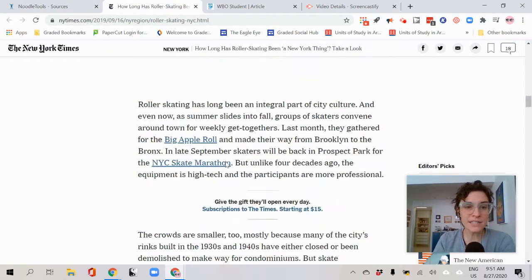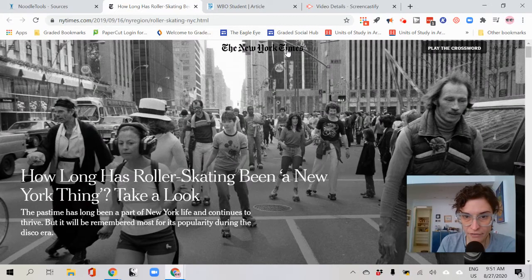Now, let's look at the website this came from first, the New York Times. The New York Times is one of the most well-respected newspapers on the planet. So already I'm in the right zone. If you're on the New Yorker, the Washington Post, the London Times, I'm trying to think of other worldwide newspapers.